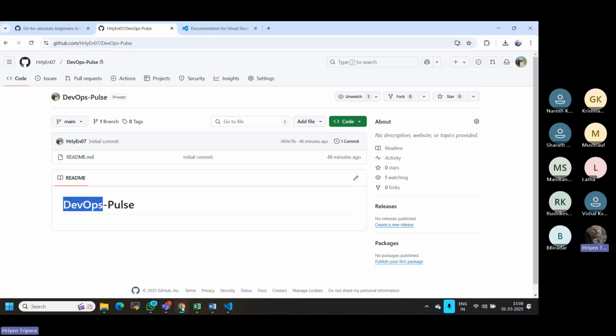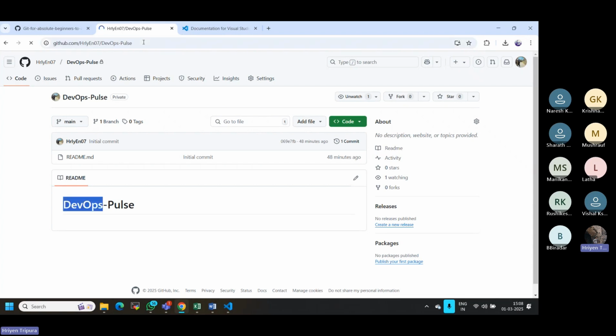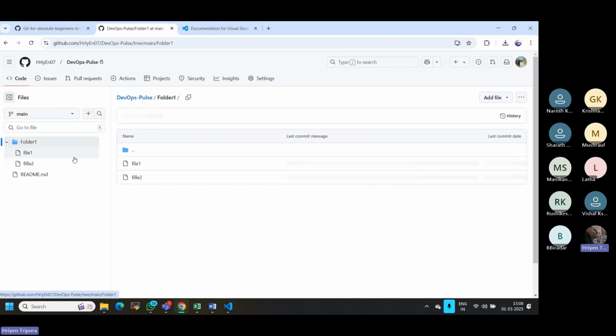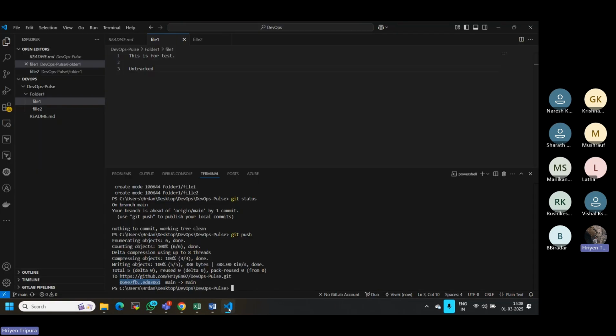Now let us see. As I told you, right now we have pushed from our local to the remote. Let us refresh. Now, as you can see here, I could see the changes. That is folder 1, and under folder 1 we have 2 different files. Whatever changes we are doing, we can see. This is basically how the flow works. I hope this is clear for now.